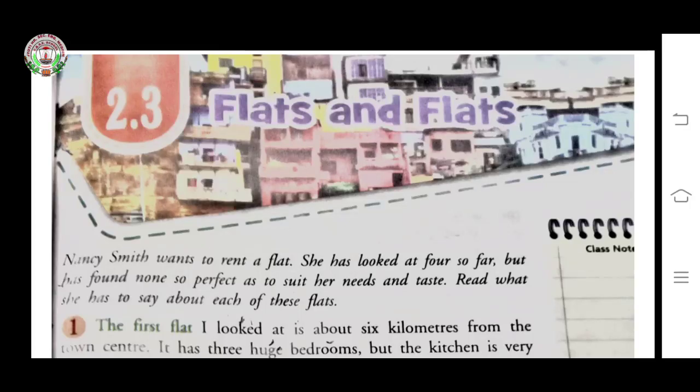Good morning, children. Today I am going to start a new lesson, that is 2.3 Flats and Flats.